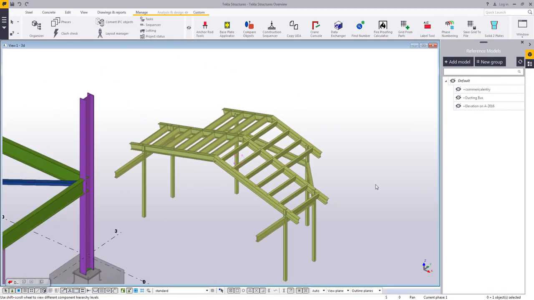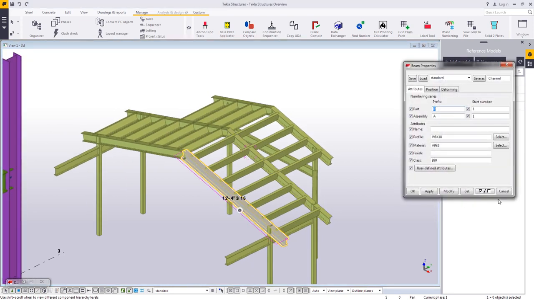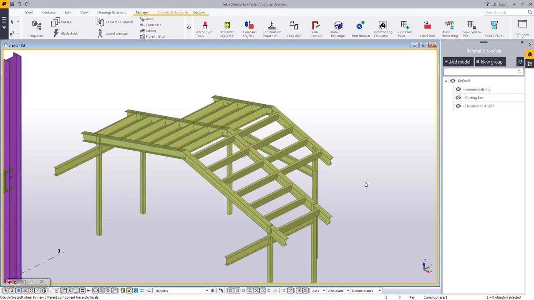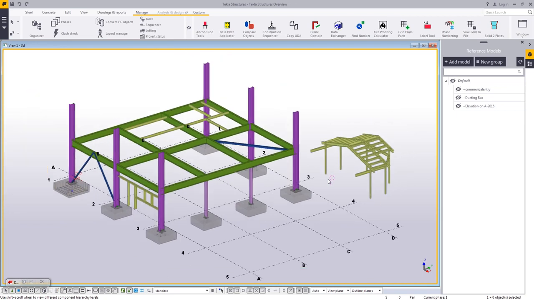So if I hide that, now you can see how I have native Tekla parts that I can use just like any other parts. I can connect to them, I can create CNC files and drawings. So this makes a very fast and very smooth workflow between the design and detailing teams.